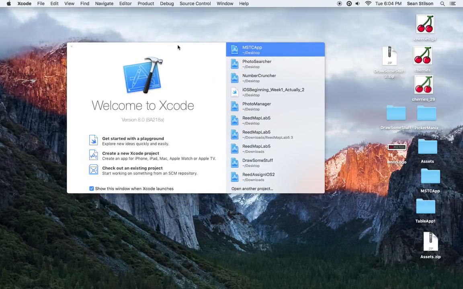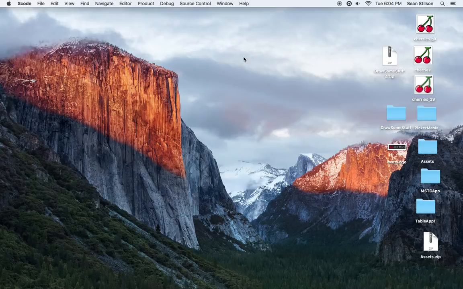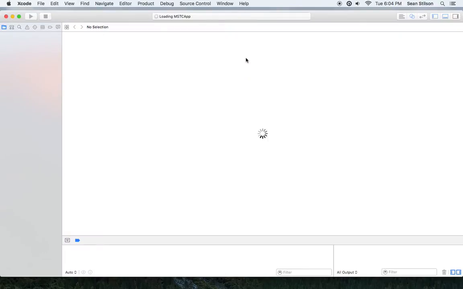All right, so here we are. We're going to go back to our MSTC app that we've been working on. So open that guy up. If you haven't updated to Xcode 8, that's fine. Do it as soon as possible though, so that everyone's on the current version.